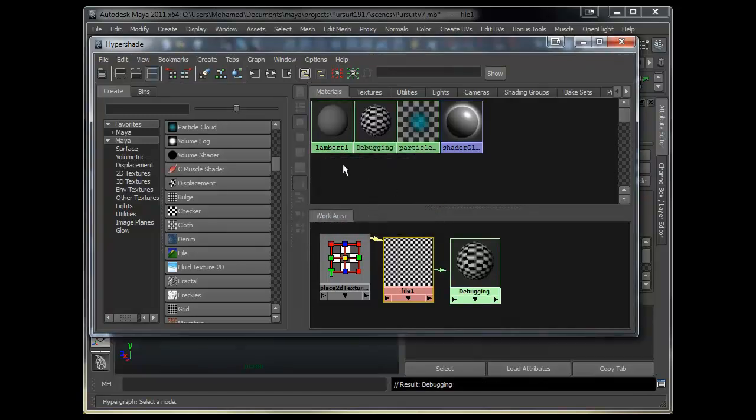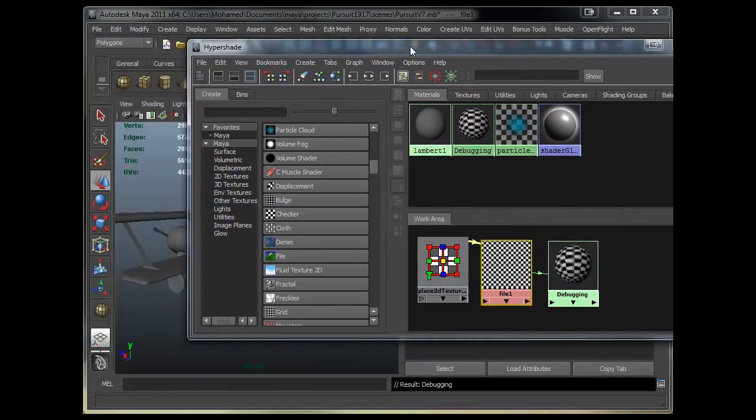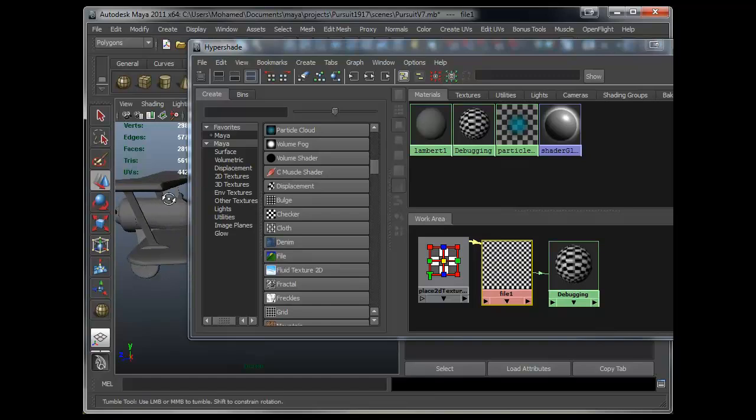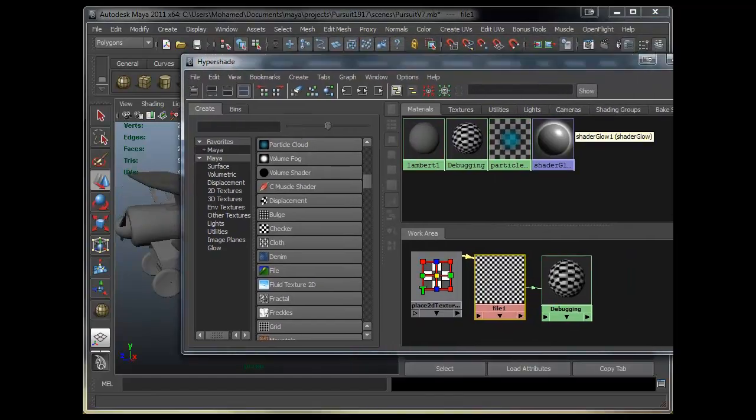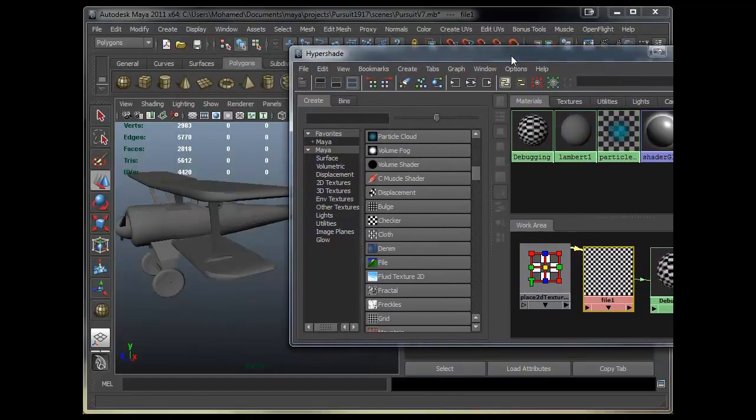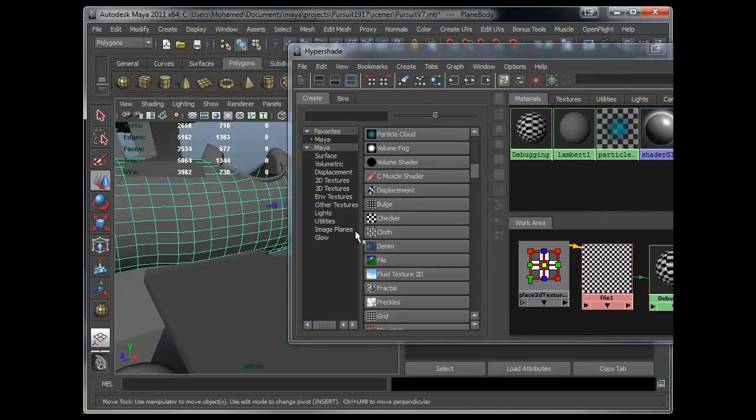Now there's a very important thing, if you didn't notice yet, I didn't touch this one. You never touch it. Actually, this Lambert is the default material that applies to any object you create. So if you modify this, any object that comes out will grab this Lambert 1. So whatever you're gonna create, whatever you're gonna do, please create a separate material for it.